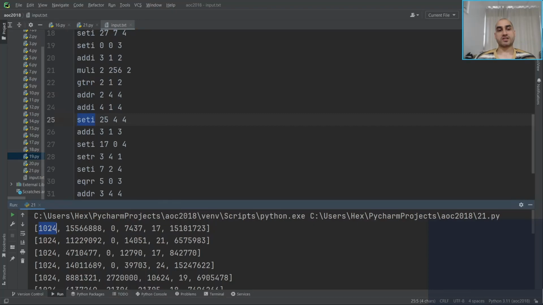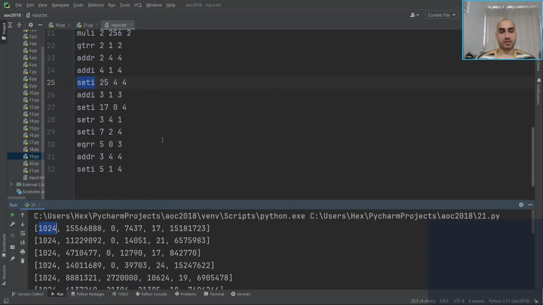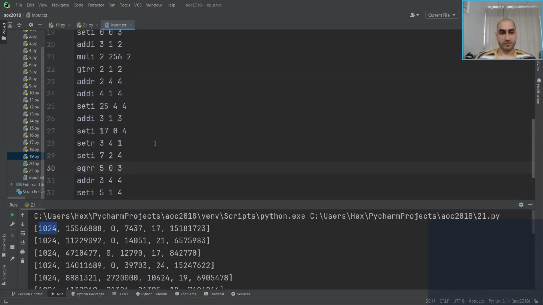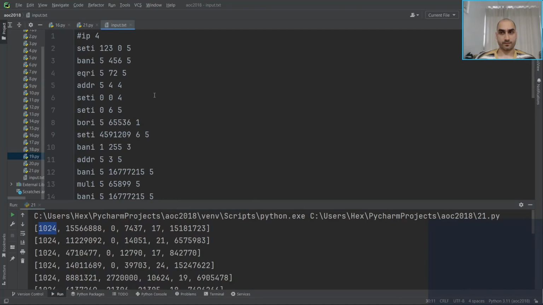Okay, so if register 0 is the only thing we're allowed to change, where does register 0 even get used? I think we just got to translate this into Python code. I can't deal with this.